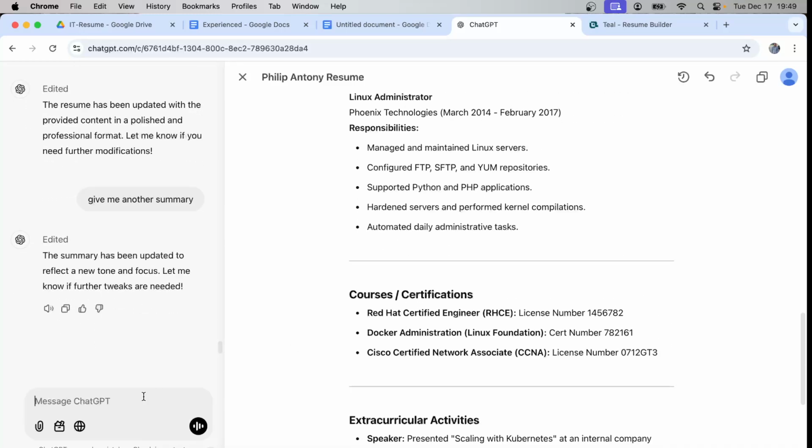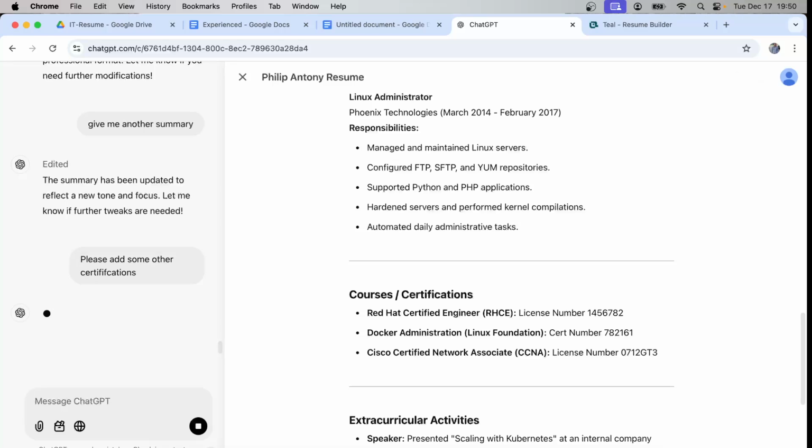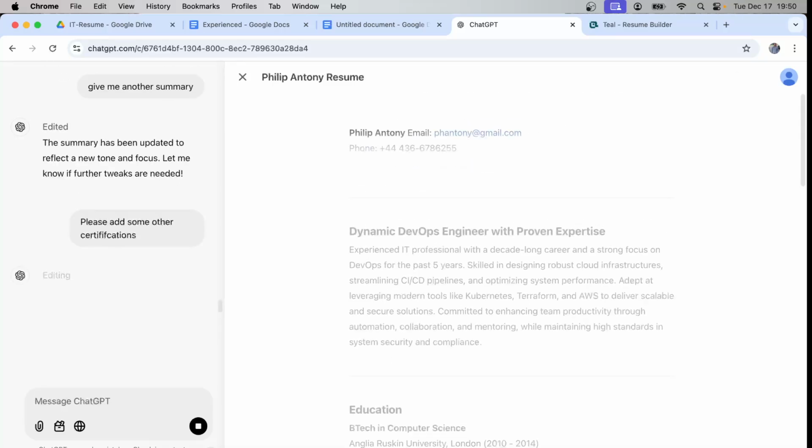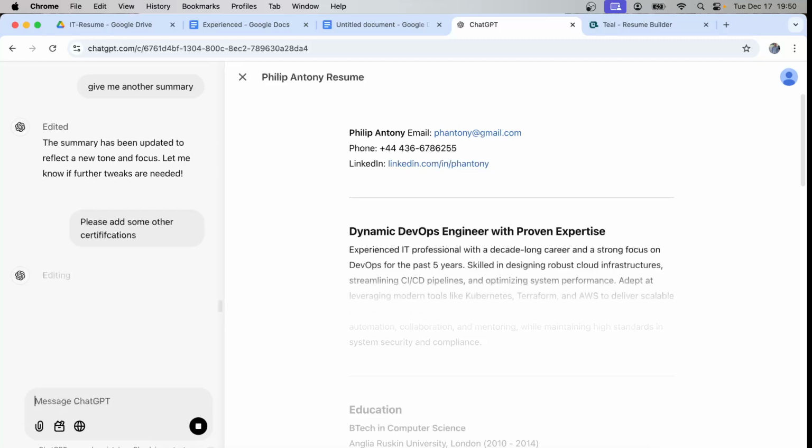Maybe I can ask it to please add some other courses, some other certifications. See guys, I'm just saying it can do the task. You can use this format. It doesn't mean that you need to put in a certification which you are not aware of. You can just use it as a format.